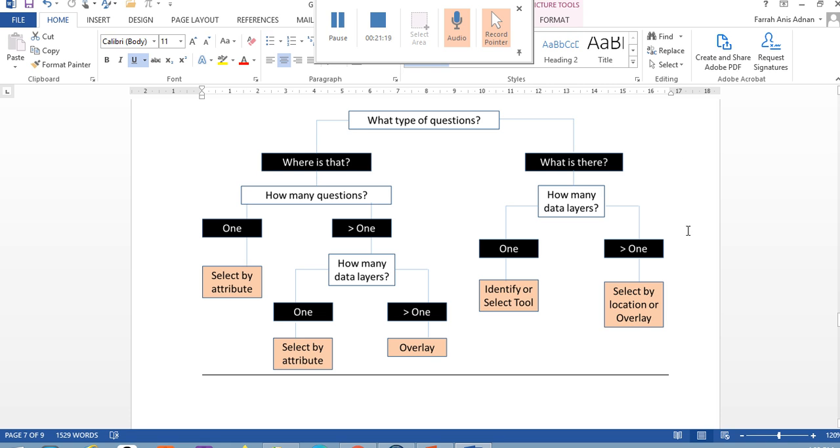Okay, and this is a question for attribute, this is a question for location. So how many questions? If you have only one question, you can use select by attribute. If there's more than one, how many data layers? If there's more than one, you will use overlay. If you only have one data layer but more than one question, you select by attribute again.